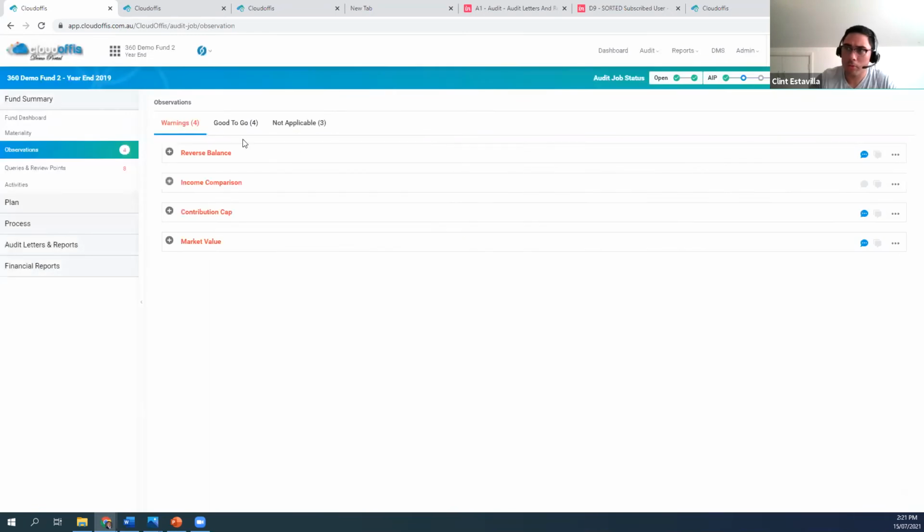So from a workflow perspective, you can move everything out of warnings and into that good to go section, leave comments all the way through. You can also create queries.